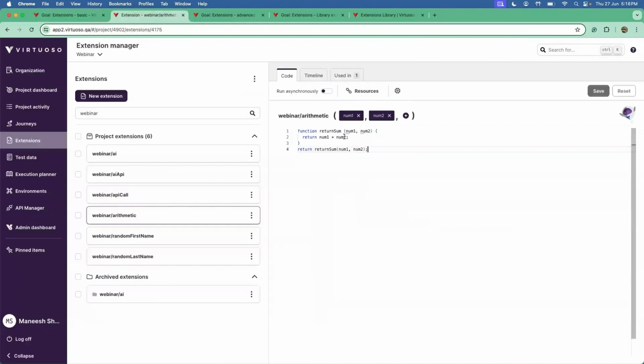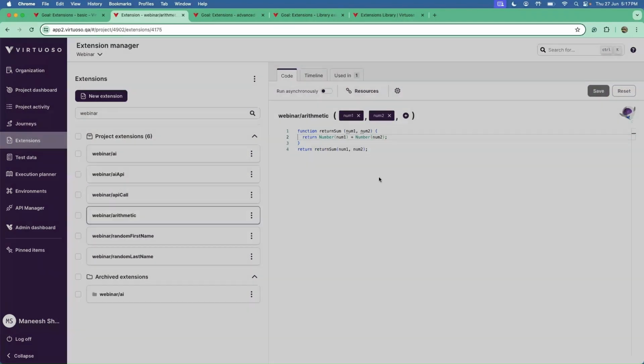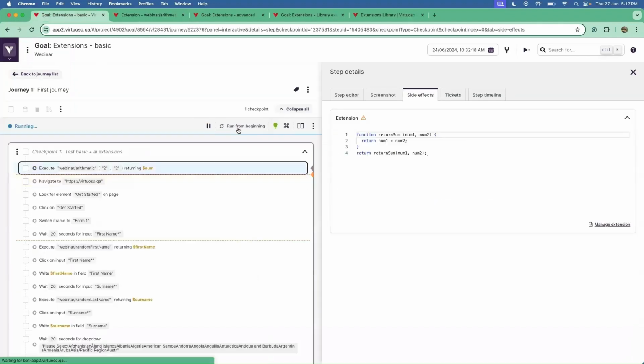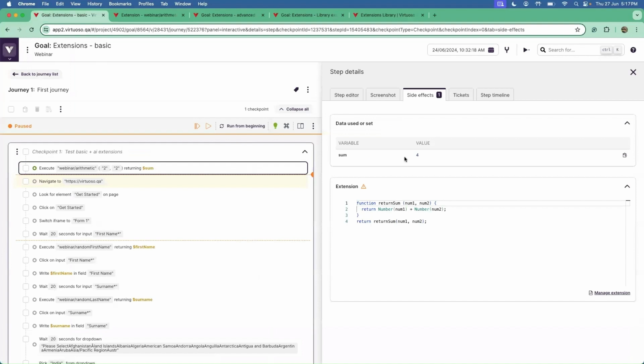So in order to fix that, what I'll simply do is I'll just add a function, native JavaScript function. Like I said, everything is native over here. It supports every JavaScript IDE, normal functions, and libraries. I'll just update this. I'll run it from the beginning again, and let's see what the output is. The output is 4.